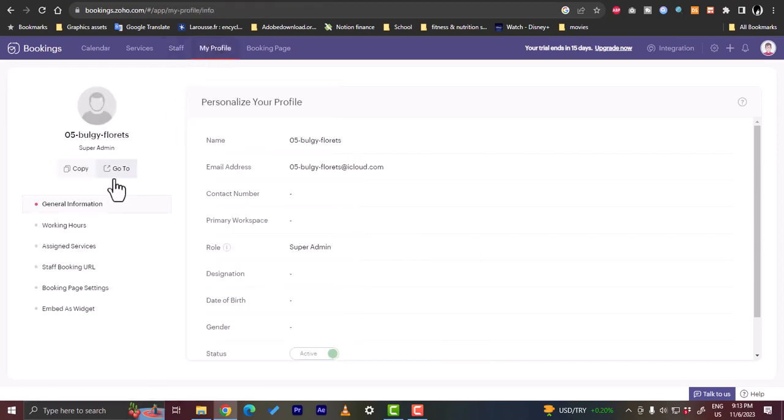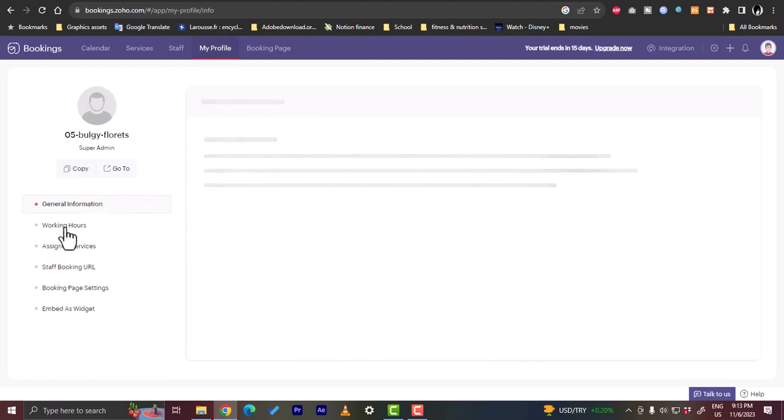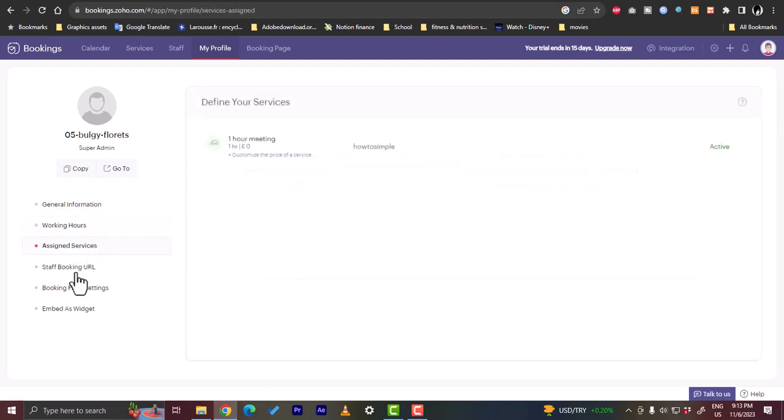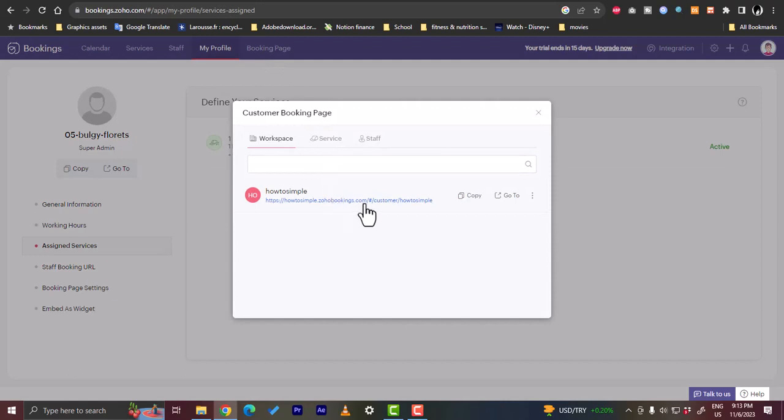Here are my profile settings. I can change the general information and the working hours. I can change the working hours from here. I can assign services and view the assigned services. I can view the booking URL, and so much more. Here, the booking page, I have the link for my booking to book my service.